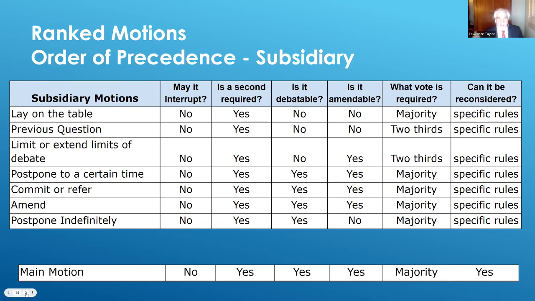And it does require a second. It is debatable, but only as to the merits of postponing it, not the merits of the question. And it just requires a majority.